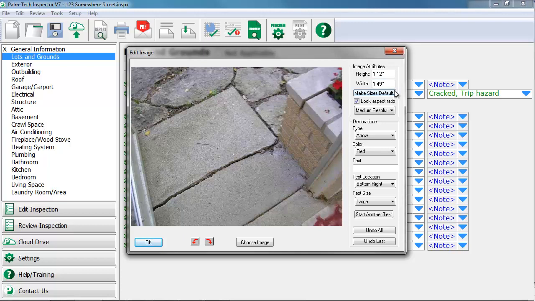Below the image size is a button for Make Sizes Default. If you click this button, then the image height and width you have selected for this particular picture will become the default image size for all new pictures that get added into this report, as well as reports in the future. Following that is Lock Aspect Ratio, which makes it so that as you adjust the height or the width of a picture, the other will automatically change proportionately. After that, we have the option to change the resolution that images get added in at. Next, we have decorations. There are three types of decorations to choose from: arrows, ellipses, and zoom boxes.